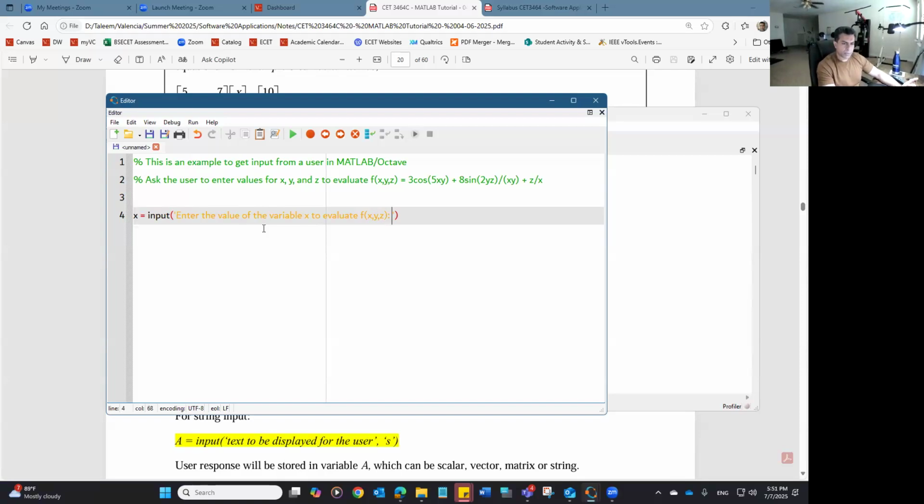So to get the input, you're going to use the input command. And in parentheses, you're going to put a message as to what you want the user to enter and how the user should enter it. So I did not put down what x is. Is it a scalar value? Is it a vector value? Is it a matrix value? It's important that you mention it as well. Enter the value of the variable x, a scalar value, let's say if I write down. A scalar value means a single value, not a vector, not a matrix, to evaluate fxyz.